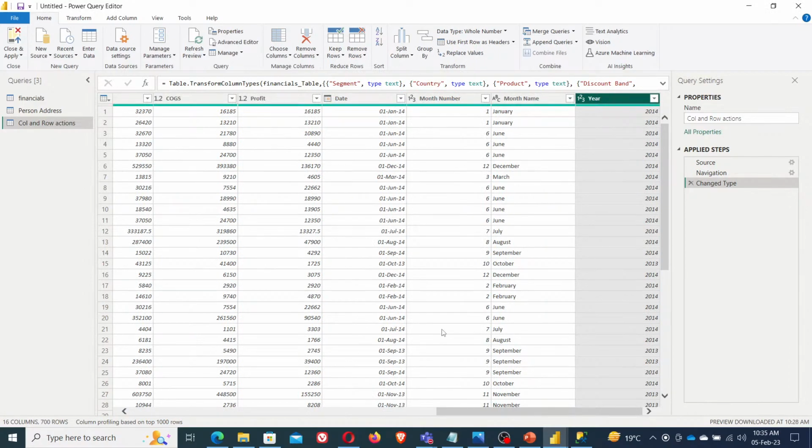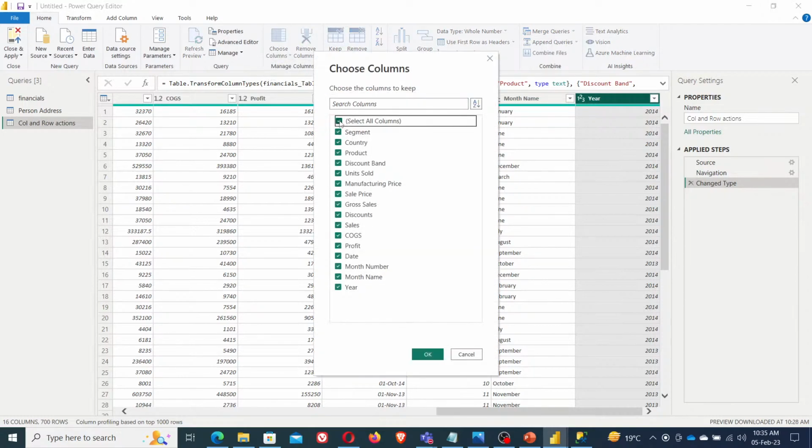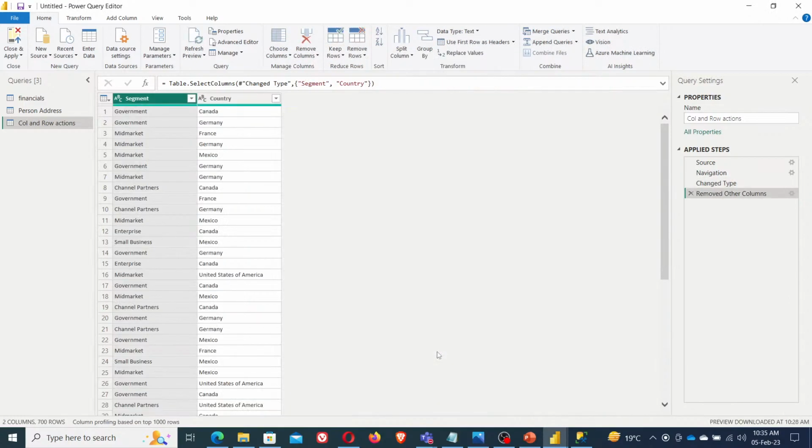And now we have 10 columns, and I wanted to hide the rest of the columns. Okay, so how to do that? Go to choose column, uncheck it, only keep 2 columns, and the rest of the columns can be removed. Also there is another feature that can help you. In case this happens accidentally, just remove these steps.